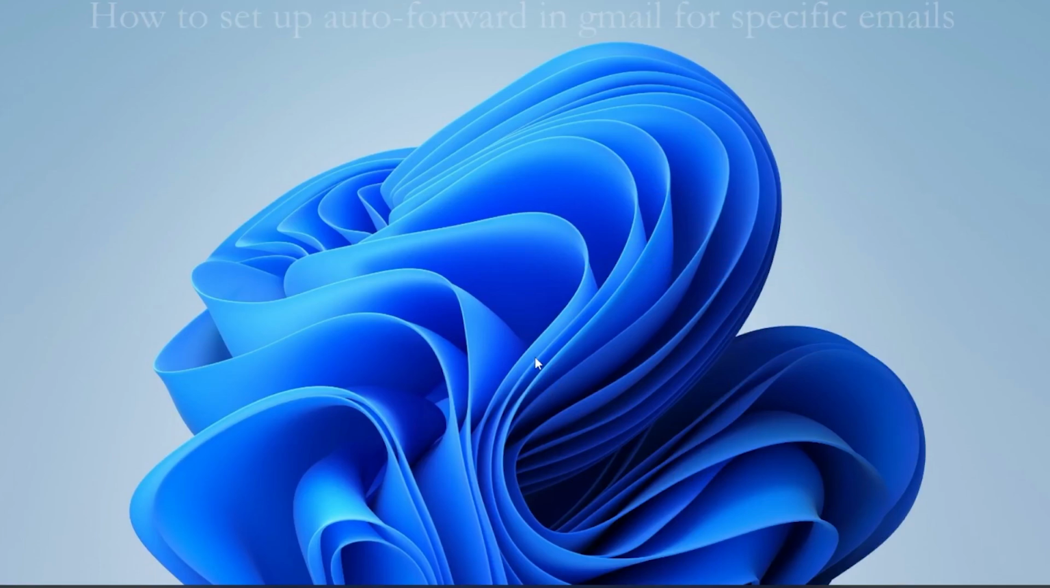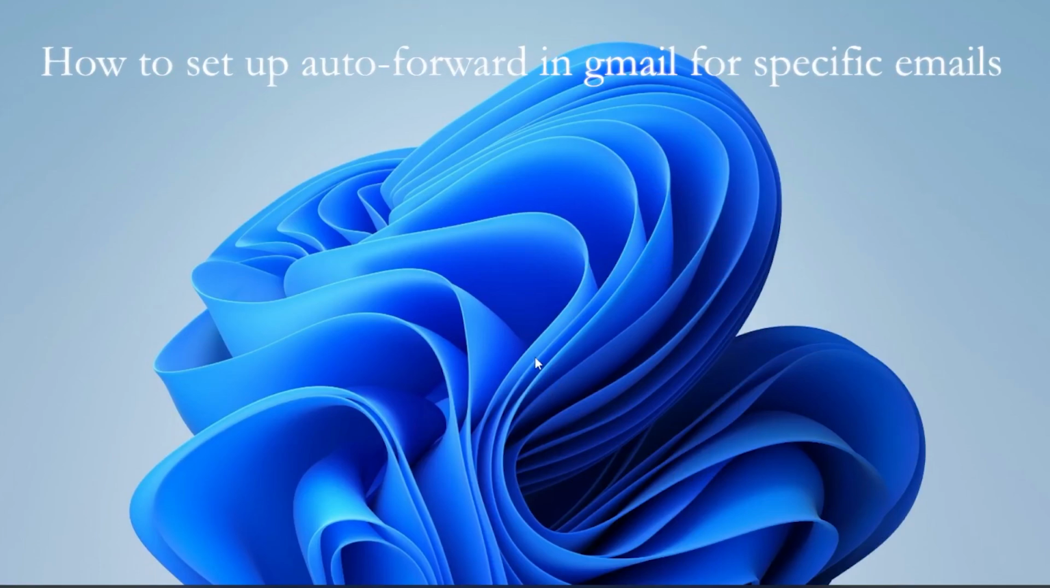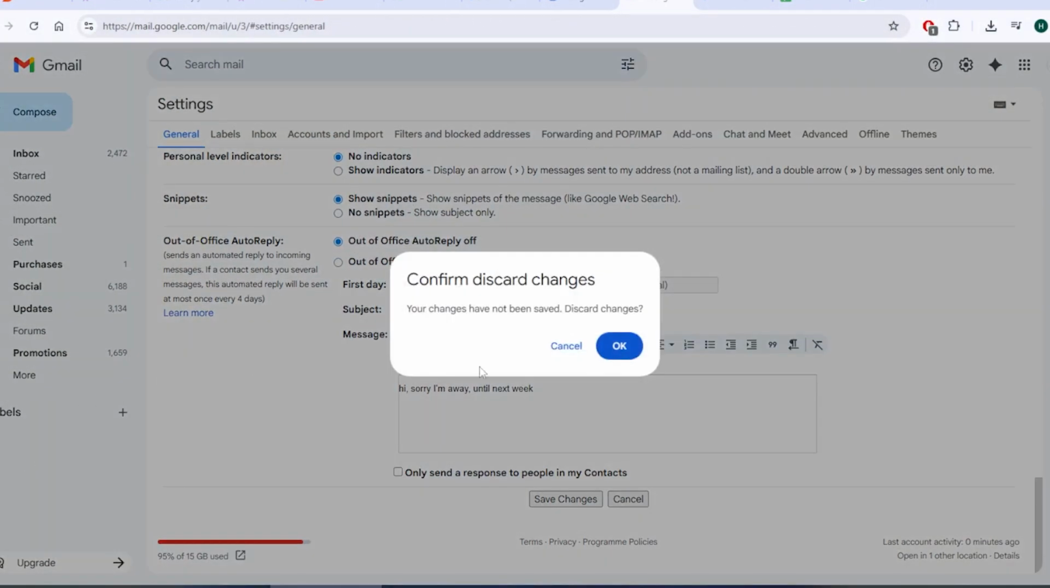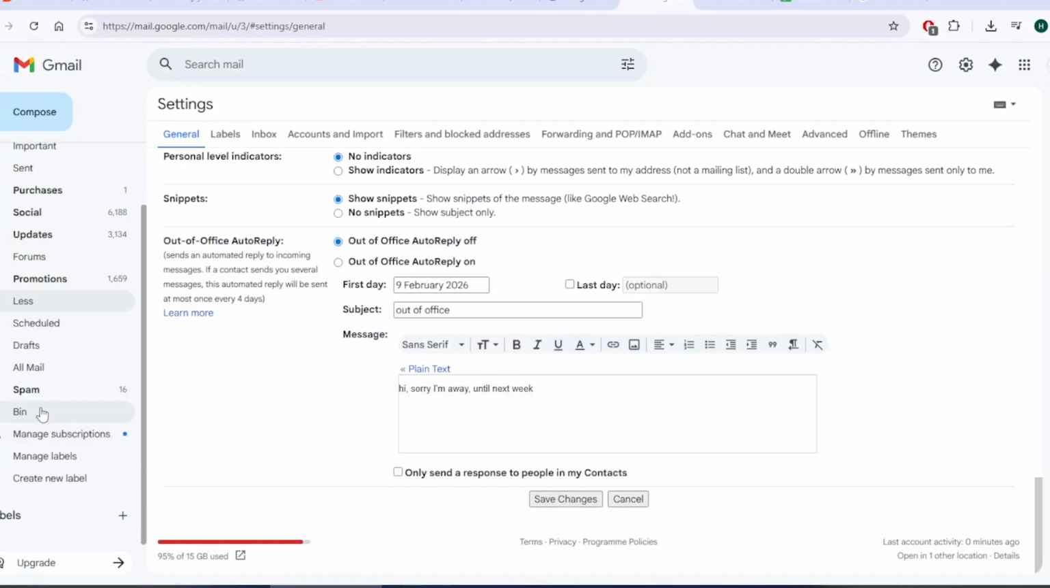Today, I will show you how to automatically forward specific emails in Gmail, not all emails, only the ones you choose. This is perfect if you want work emails or client messages sent to another account automatically.